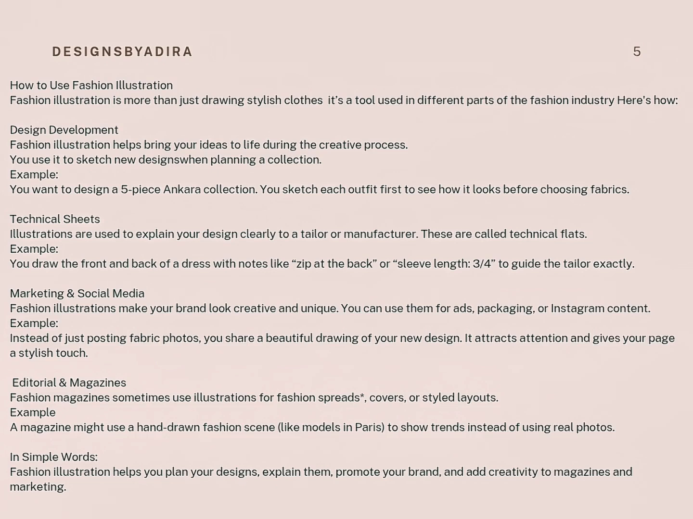Another way you can use it is technical sheets. Illustrations are used to explain your designs clearly to tailors or manufacturers. They are called technical flats. You draw the front and back of, for example, a dress, with notes like the zip is at the back, so that whoever is going to use that flat will know what he or she is doing, and maybe the length of the sleeve is 10 inches or 10 centimeters. It's actually a guide to tailors exactly.